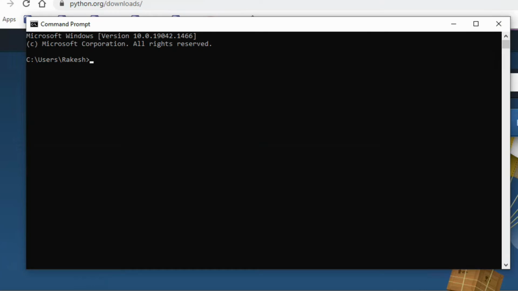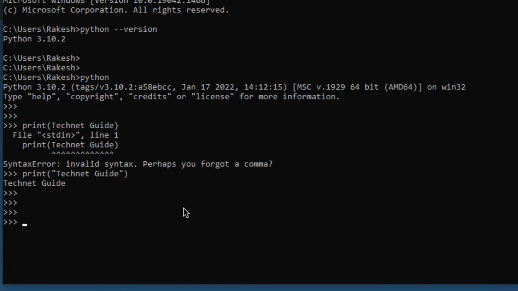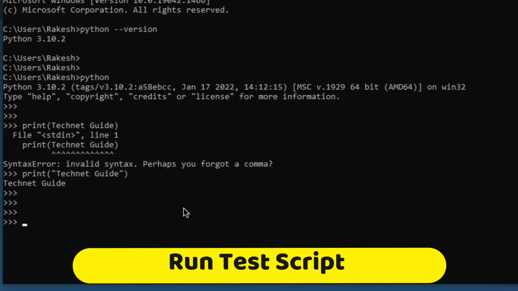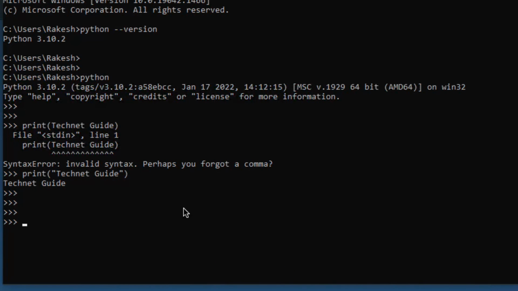Now friends, we have to verify the Python version. Go to command prompt and type here python --version. You can see the Python version. Now if you want to run a Python script, type here python. So friends, let's check whether my Python programming is working or not. So I have to run print, type here something, TechNet guide. You can see it's working, it's printing.